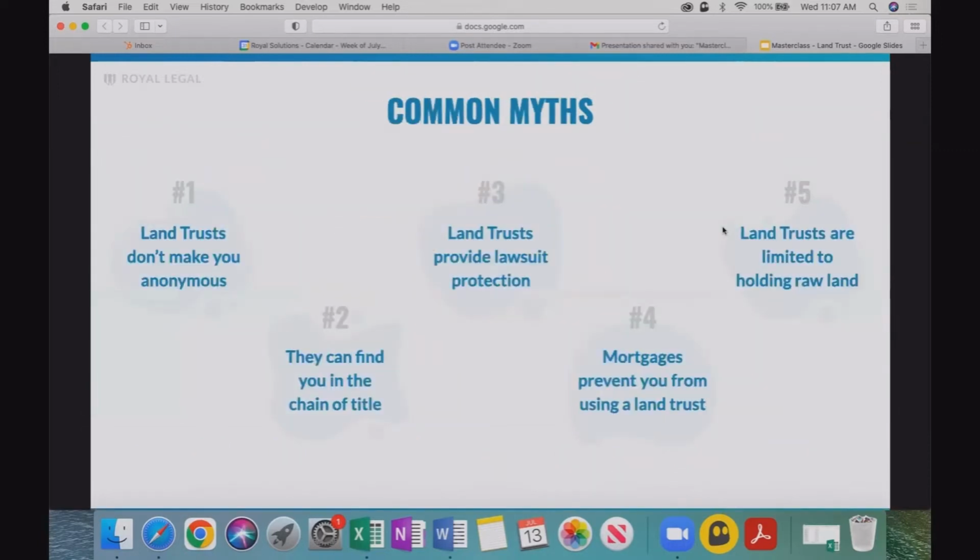So common myths to dispel about land trusts. As you can read, I'll just go through each of them. So land trusts don't make you anonymous. Well, that's true if you are the trustee on it, if you're the beneficiary, if you're the grantor, and you have it all kind of out there, if you decide to record it for whatever reason at the county level, or if you have to file it, that's true. But if you use a nominee trustee, which ideally would be an attorney, or possibly you could use a third party, you can get some anonymity, at least at the county record level.